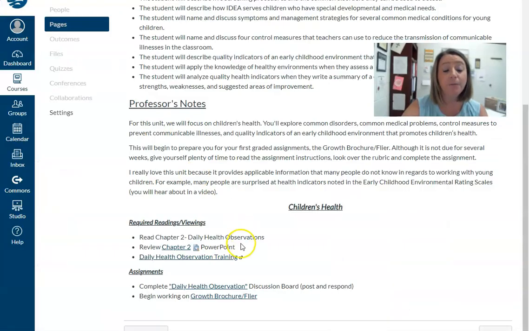Once you have read chapter 2 and you have gone through this lesson on the daily health observation, there are two things that you're doing this week: one, there is a discussion board on daily health observation, and then your assignment, your first real assignment, is going to be creating a growth brochure or flyer.